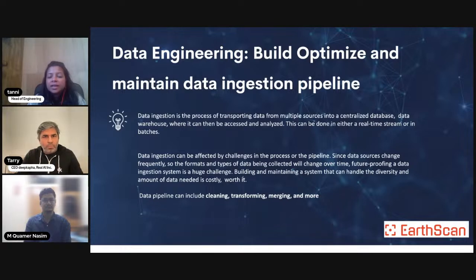And then you can in course of time, because the data will change, and for future proofing of your pipeline, you need to have a robust ingestion pipeline built, so it can handle a diversity of data. It can be costly at the beginning, but it's very important to have one of those. And it can include cleaning, transforming, merging, and many more examples of this pipeline.